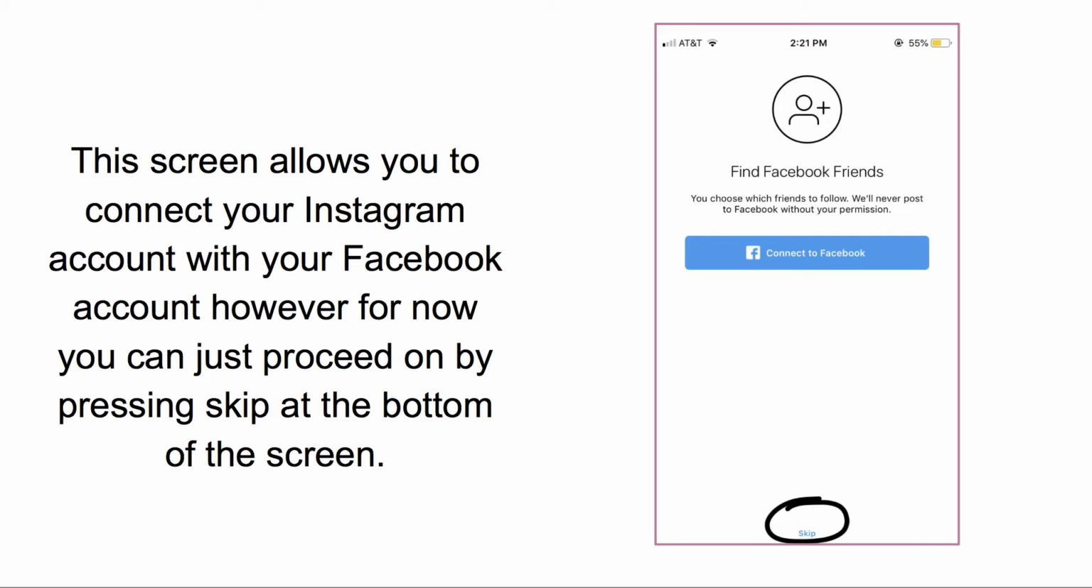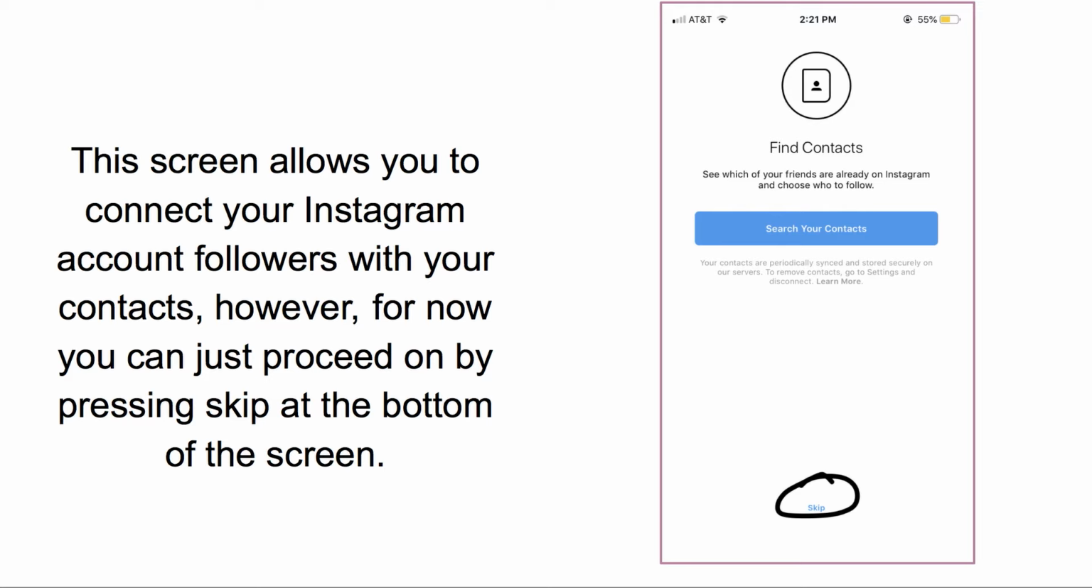Here it's asking if you would like to connect with friends on Facebook. For now, you could just press skip. You can come back to this later if you do choose to do so. It's now asking if you would like to find your friends who are already on Instagram through your contacts. I recommend skipping this because, like I said, you can come back to this later as well.